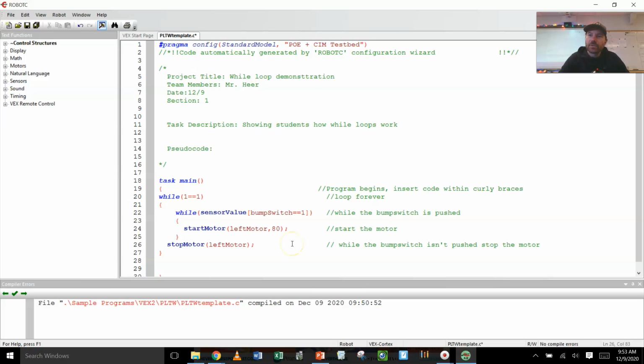All right, so here's the code. What this is doing: while 1 is equal to 1, double equals is a comparison. It's a question mark. Is 1 equal to 1? It's always going to be equal to 1. So while 1 equals 1, which is forever, I'm going to loop everything inside of these brackets right here.